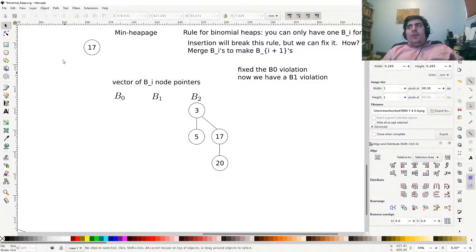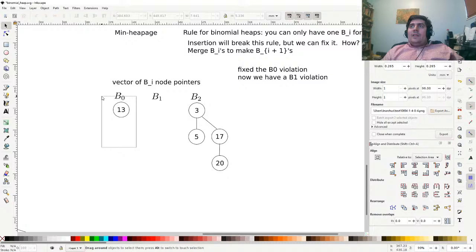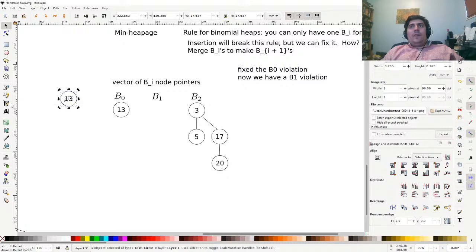Okay, so let's insert a new node. Let's insert, say, I don't know, 13. Come on, help me. Why can't I click? Okay, let's insert 13. And then let's insert a new node. Let's insert, say, 28, right? 28 is a good number.